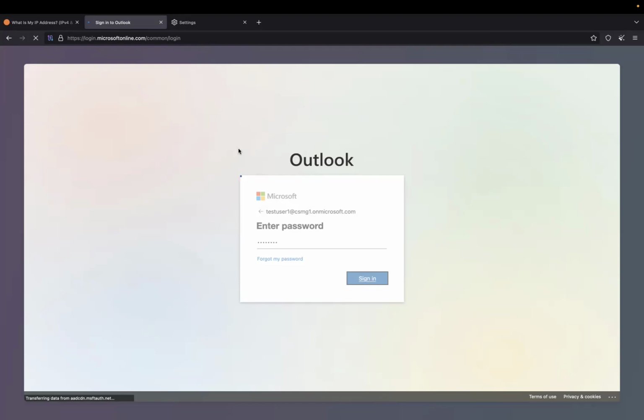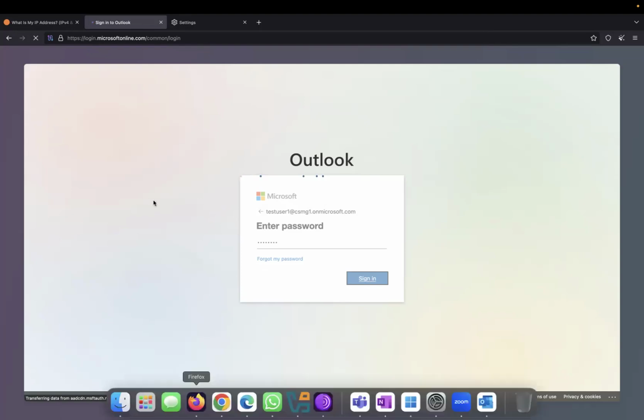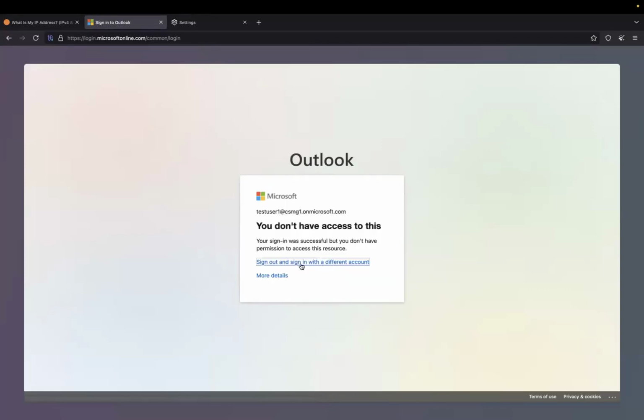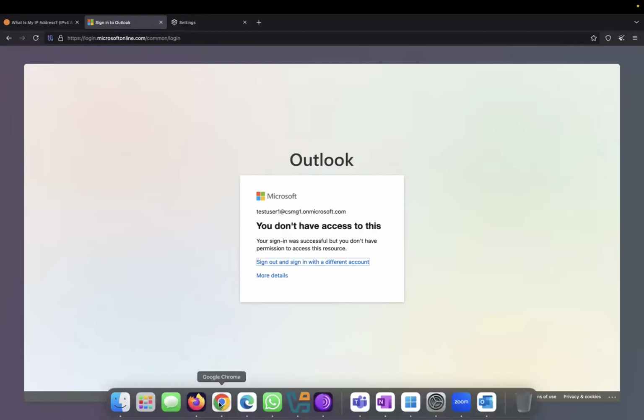So this is simulating that you are logging in from the Netherlands, from an anonymous IP, because I'm on the Tor browser. You are logging in from the Netherlands, right? Yeah. But you don't have permission to access these resources. Your sign-in was successful, but you don't have permission to access these resources. So I believe I may not be... You don't have the license?